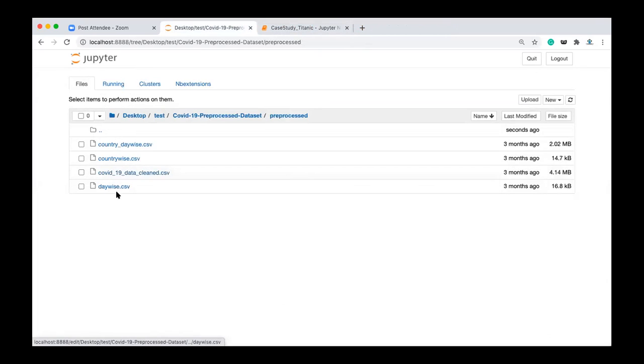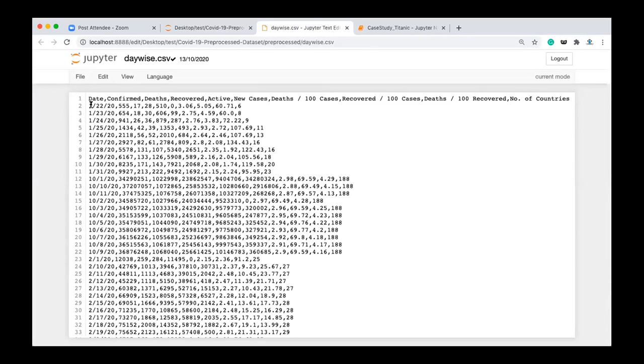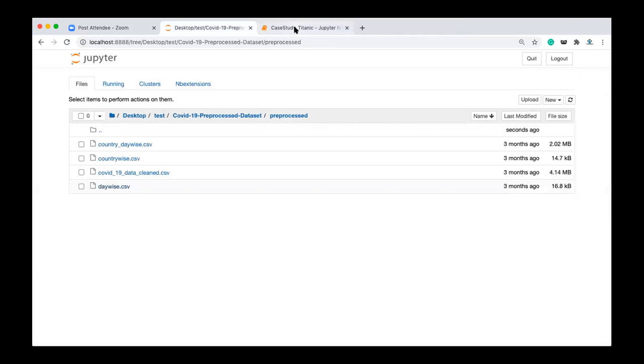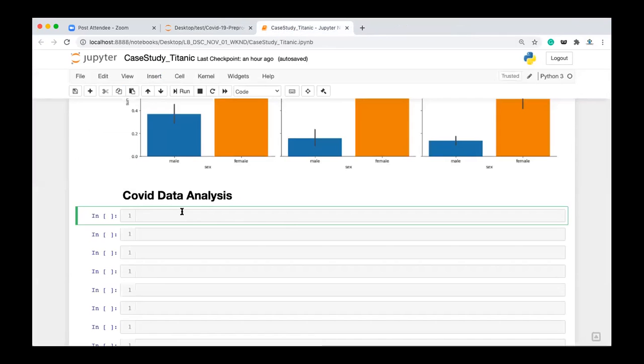Once it is done, then you have the day-wise data. On 22nd of January, how many total confirmed cases in the world, death cases in the world, recovered cases in the world, active cases in the world, and so on. So this is the day-wise data in the world. Okay, world data it is. So these are the 4 data sets we have, which we are going to import here.